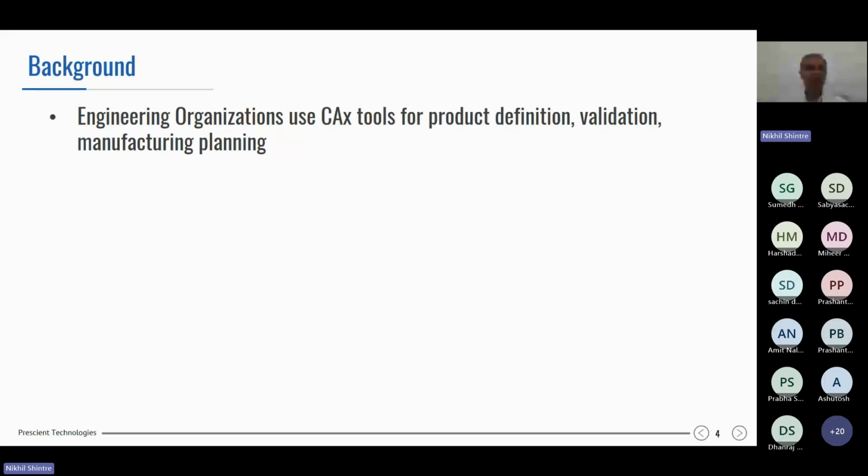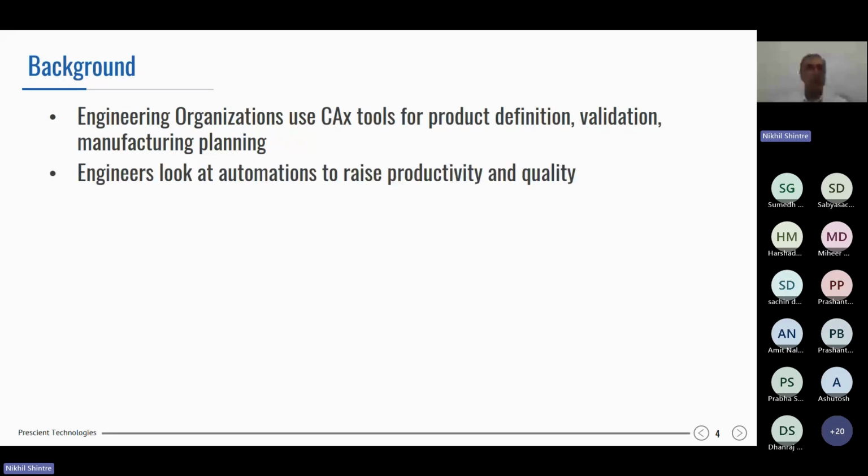There's no doubt that if we compare with very old days when things were happening on paper, we have achieved a lot when we adopted these CAx tools. But as we know, product complexities are growing and there is more demand to do things much faster. Hence, engineers look at automations to raise productivity and also quality. And this comes in 2 different ways.